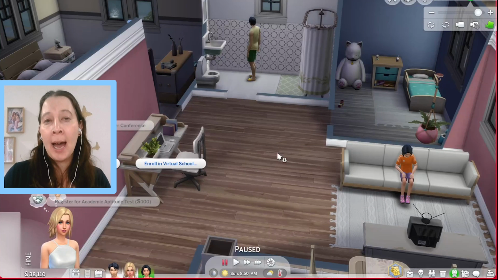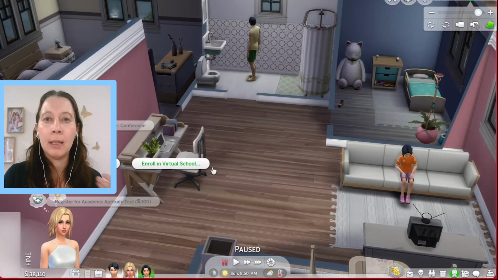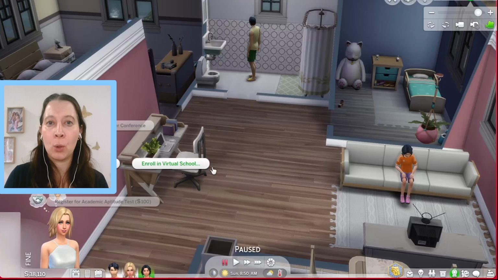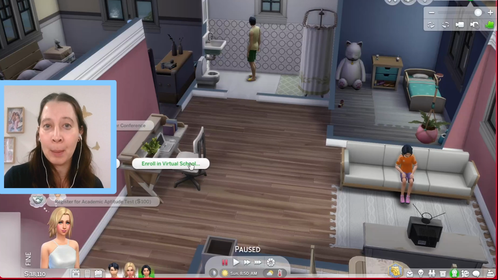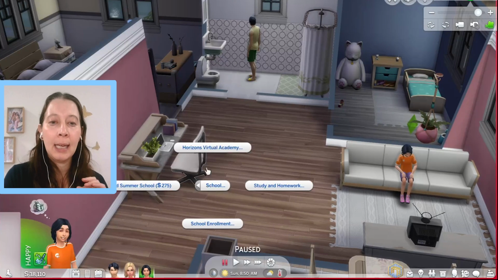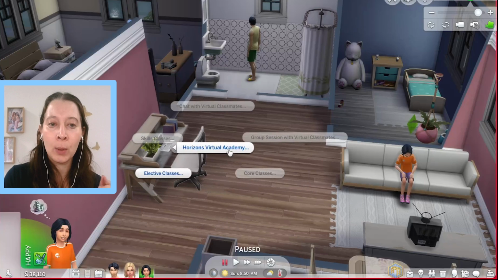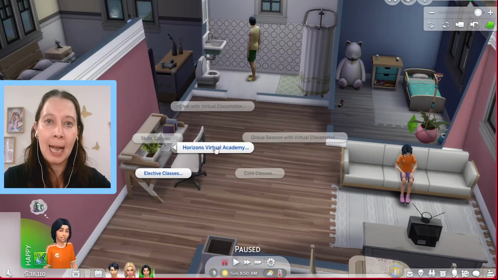And there are a lot of add-ons for this mod that you can choose to have in your game. You don't have to have them. Like, you can choose to have field trips or in-school events and things like that. Right now, I have the option to enroll my child sim in summer break. And there's also the option to enroll her in virtual school. And if we're enrolled in the virtual academy, we have all of these options here, and each day you'll get different tasks to do.